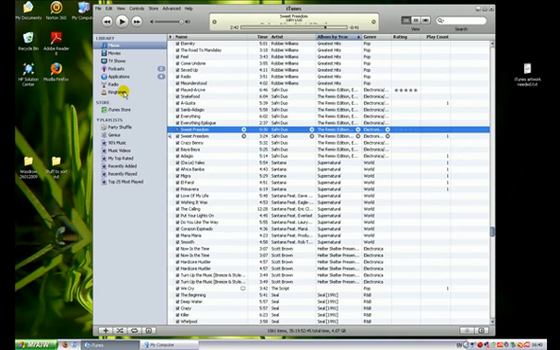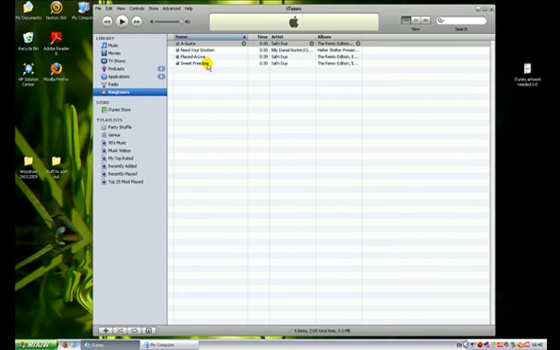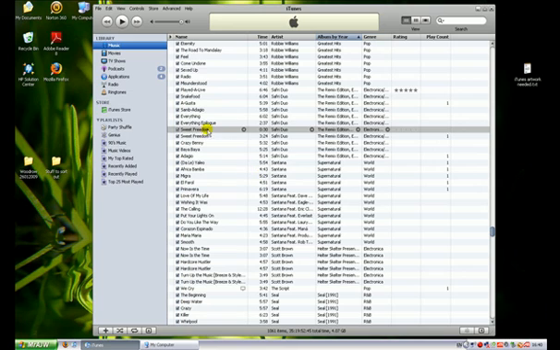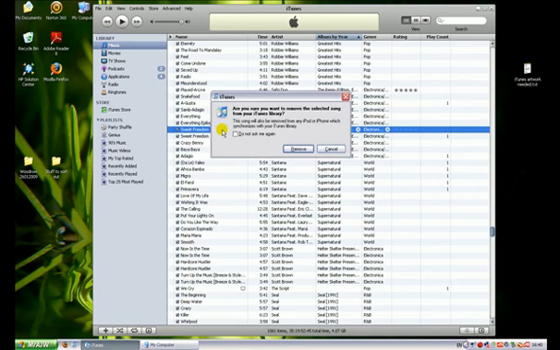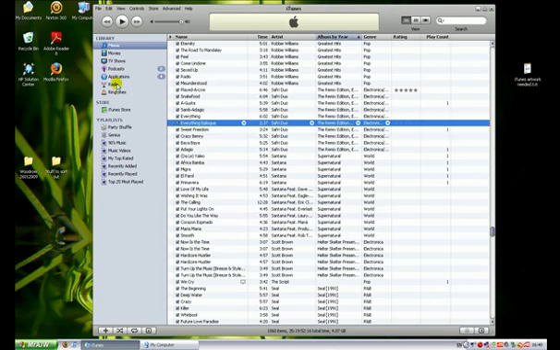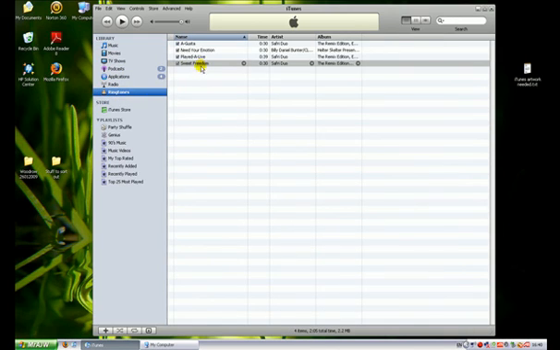Head over to your ringtone section, and there you go. Now you notice here, with this one, you can just simply click Delete, Remove, Keep File, and you still have the ringtone saved in your ringtone section.